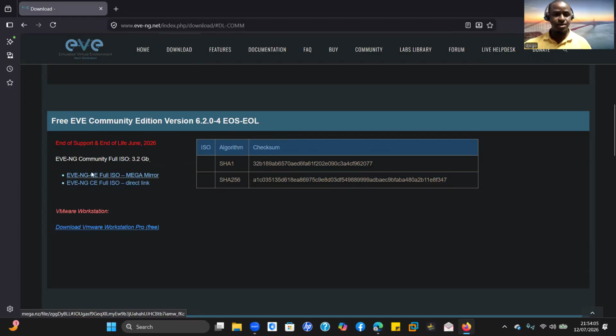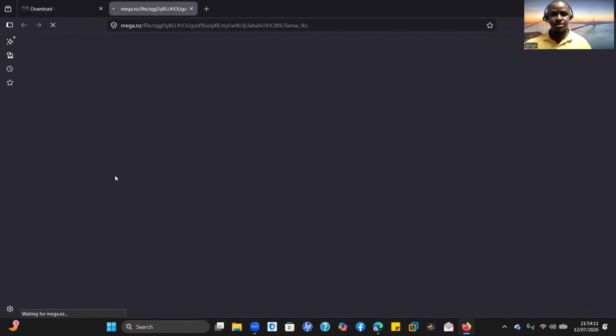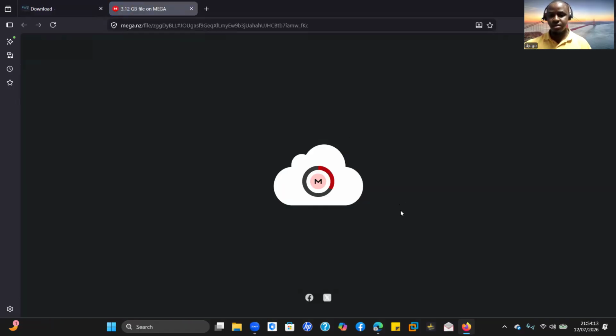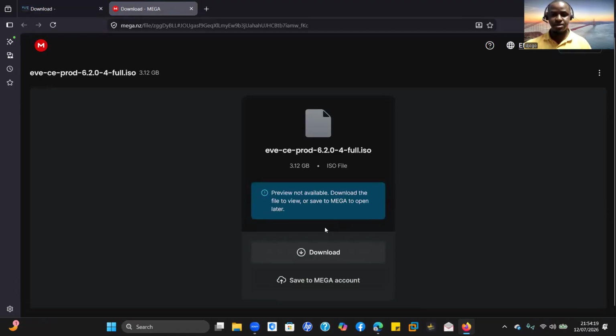So you click on the EVNG CE full ISO, the first one. You click on it, and after that they open the download page. In order to download it, you click only on download and the download session will start. But now I will not do it because I already did it. So I show you only how you can do it.